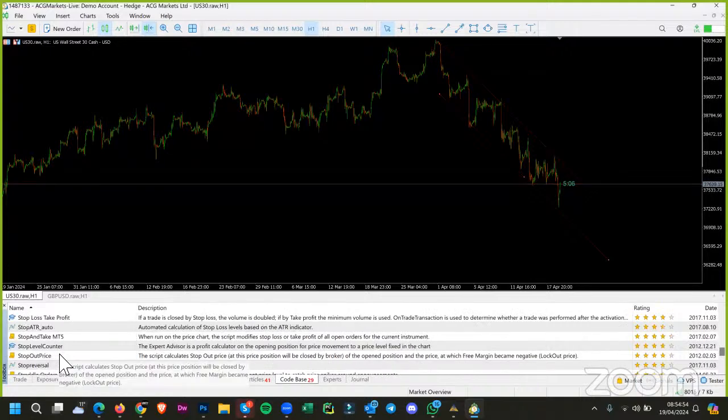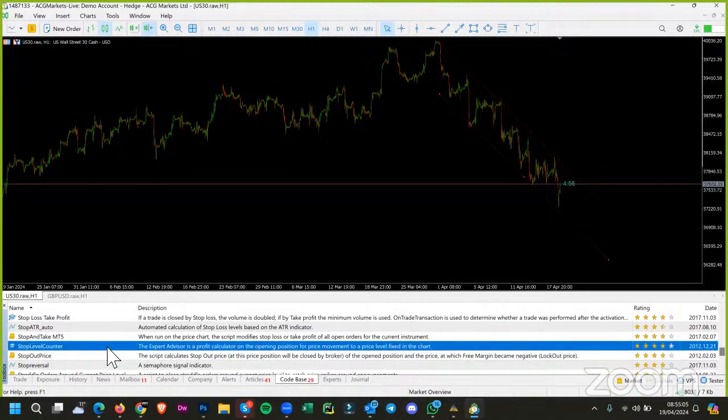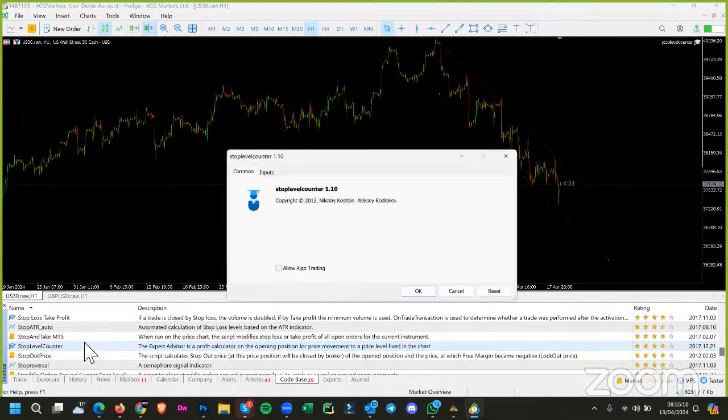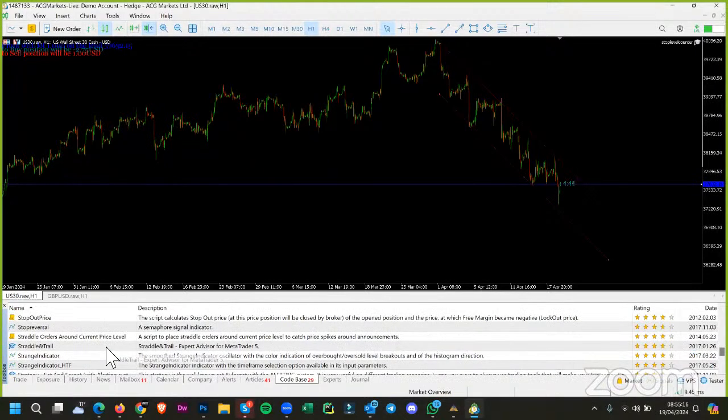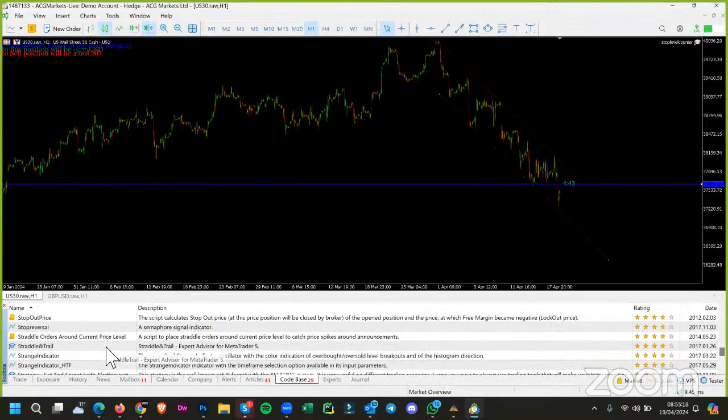I'm looking under the expert advisors. There's a profit calculator on the opening positions, price movement to a price level fixed in the chart. I'm going to open up a few of them and let me check them out. We'll open up this one. Okay. It doesn't look like it, no. Let's go. Calculate stop out price at which the position will be closed by the broker. Closed by broker. Stop reversal. No.